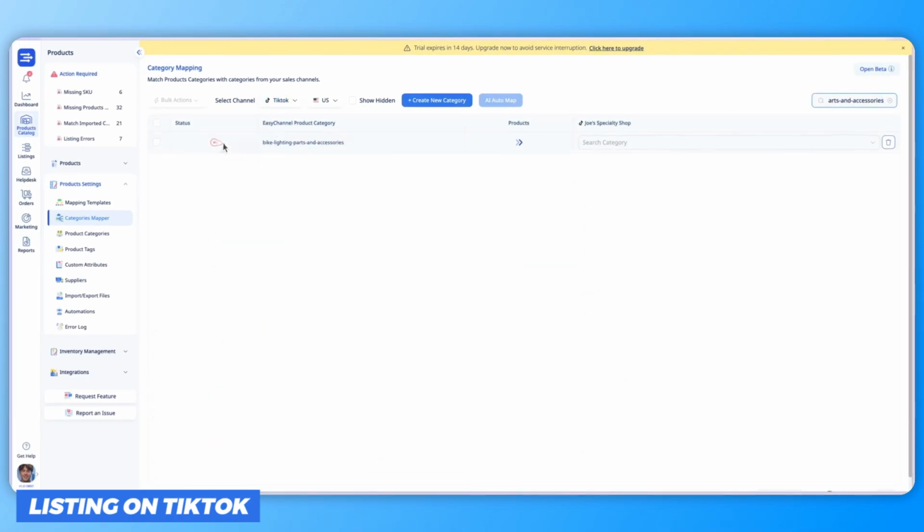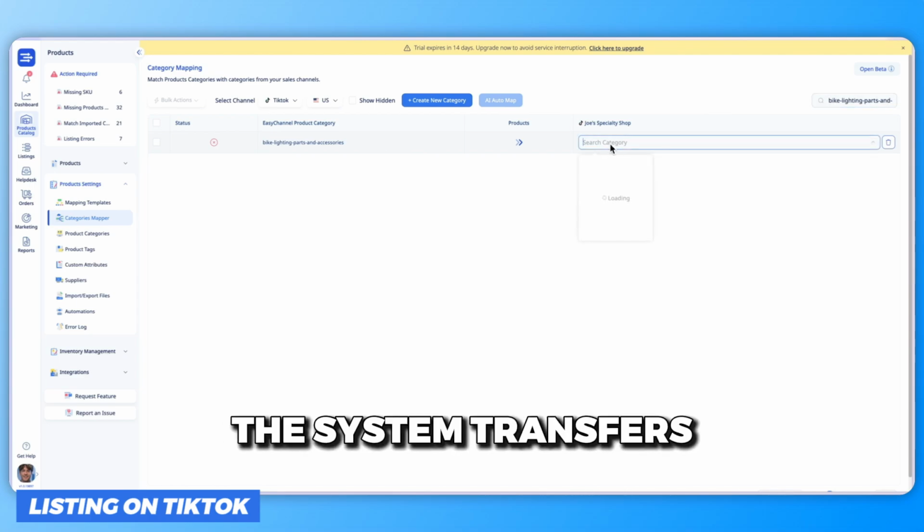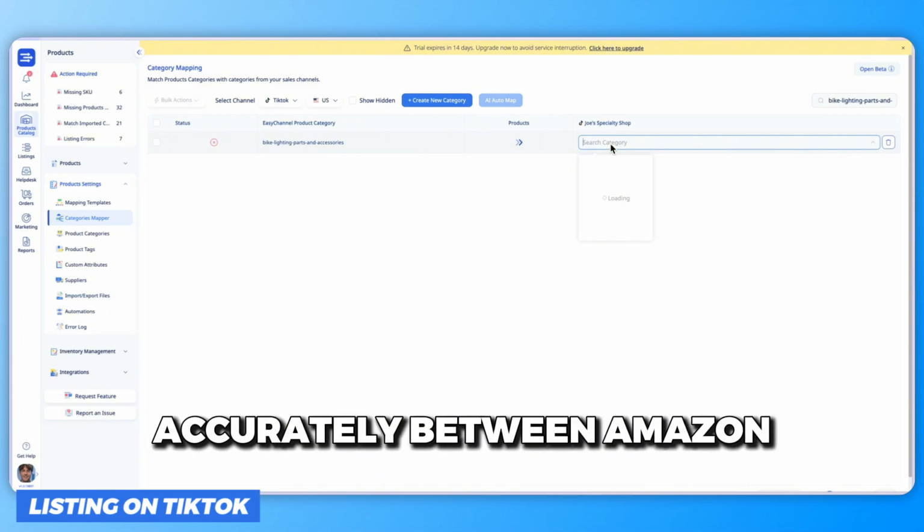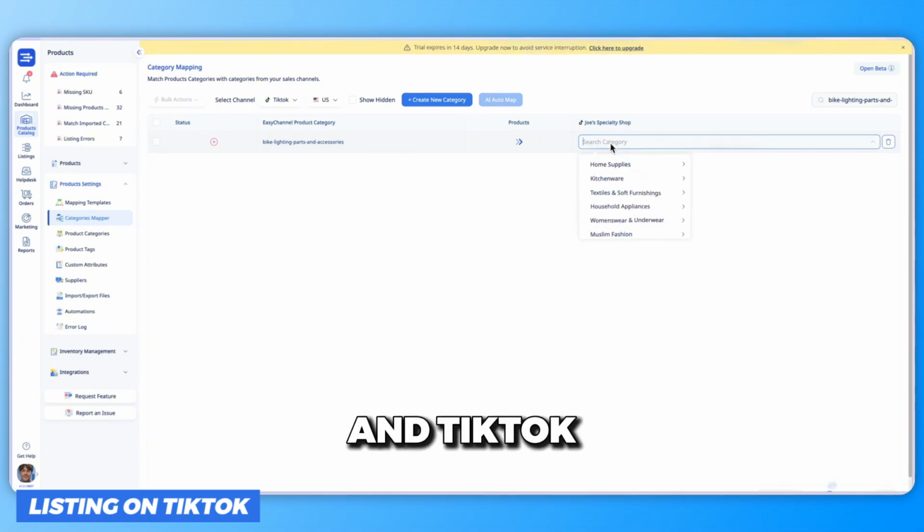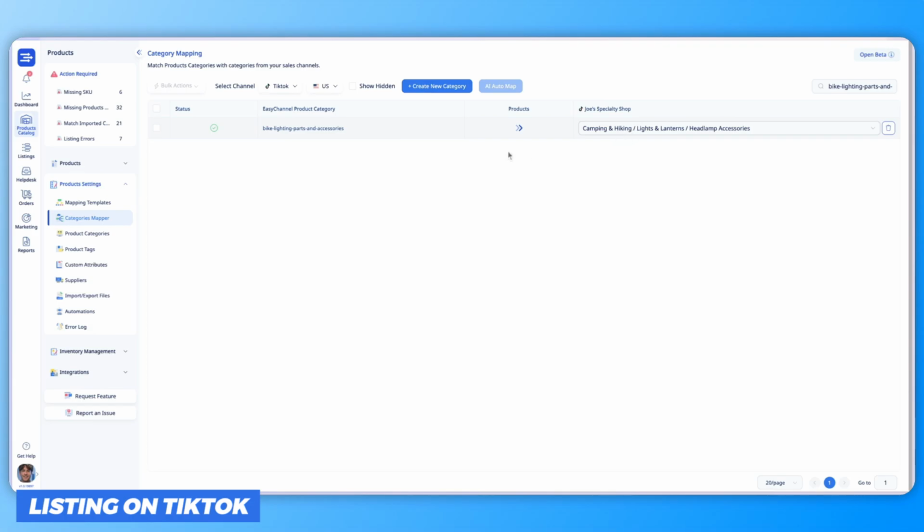As you can see, EasyChannel needs to understand which TikTok category to list this product under. By mapping categories here, we ensure that the system transfers product data accurately between Amazon and TikTok. For this example, I'll choose camping and hiking as the category.